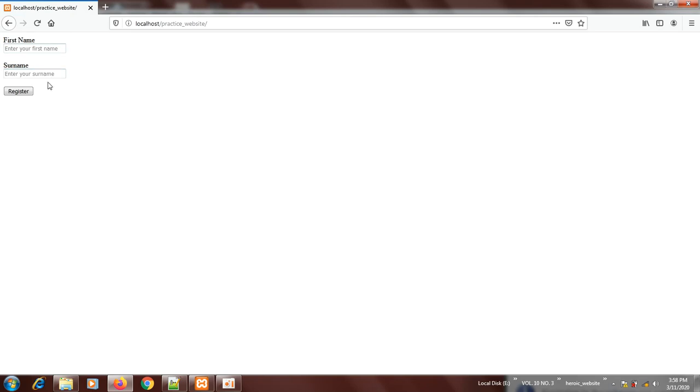You see what we have right now? We have the first name. This is what I mean by placeholder, I just see the information inside this first name field, saying enter your first name. That's the placeholder I'm talking about. Then surname, see, enter your surname. That's the placeholder. And this is the button. So this is the form we have.